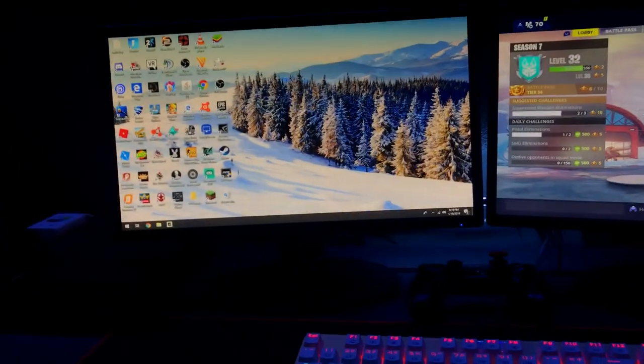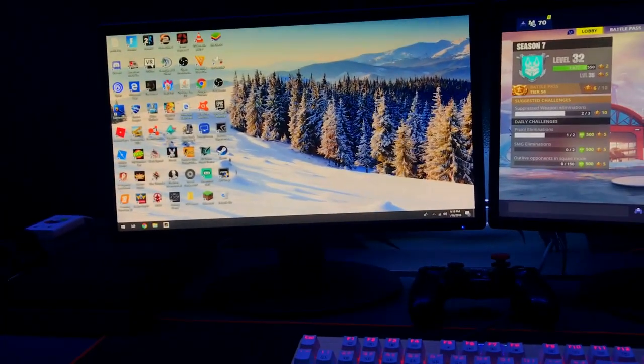I also have an HK Onyx speaker down here in the corner. Play some beats, mainly Lil Uzi Vert. Rest in peace, Lil Uzi Vert.